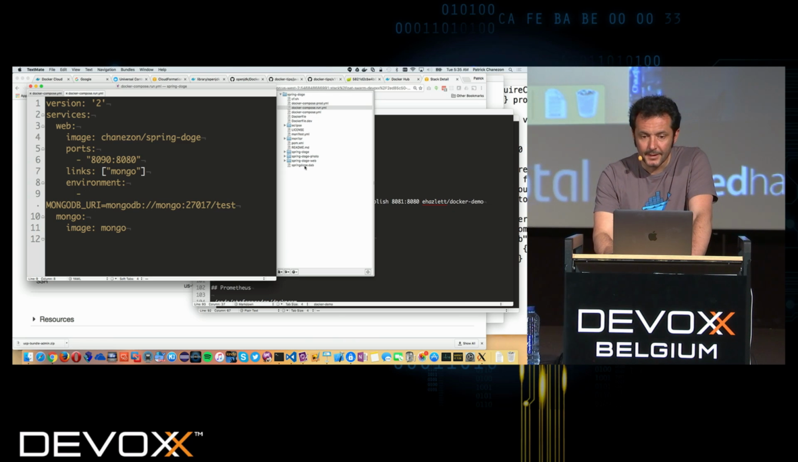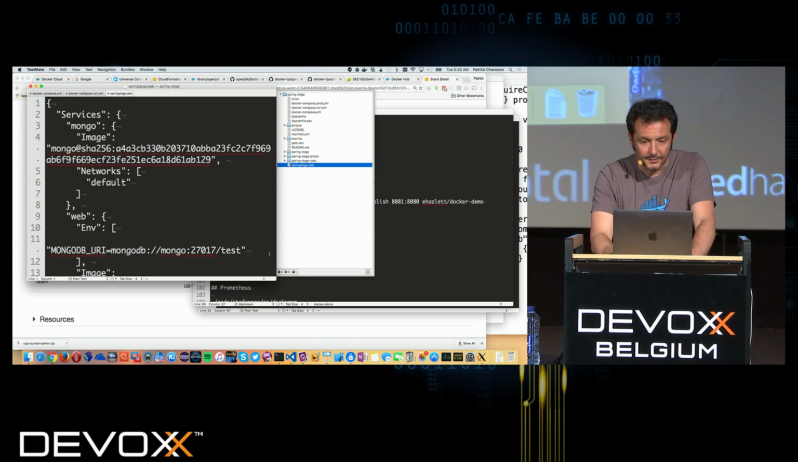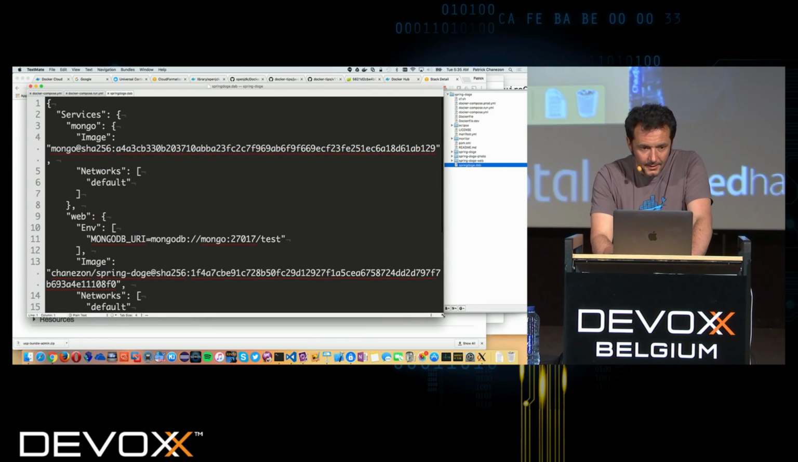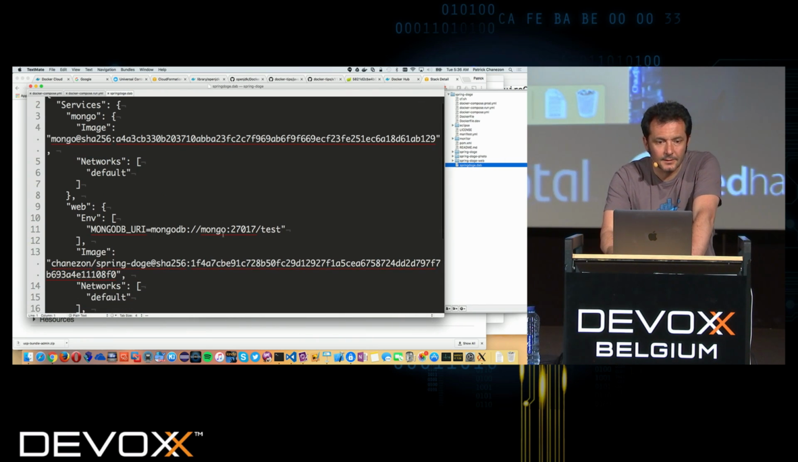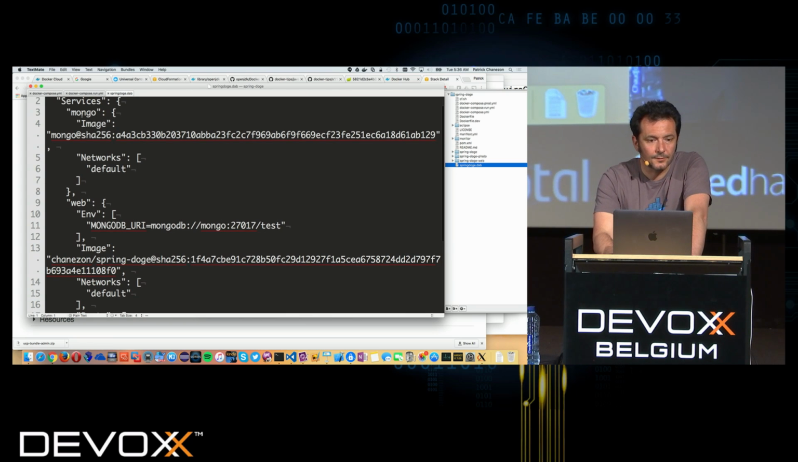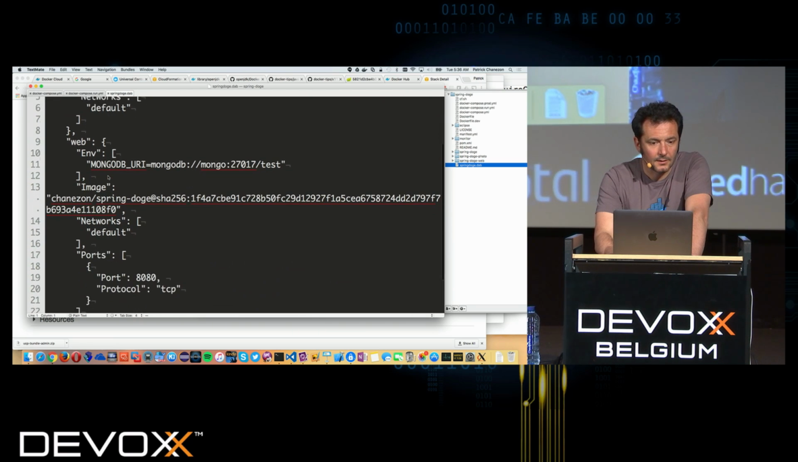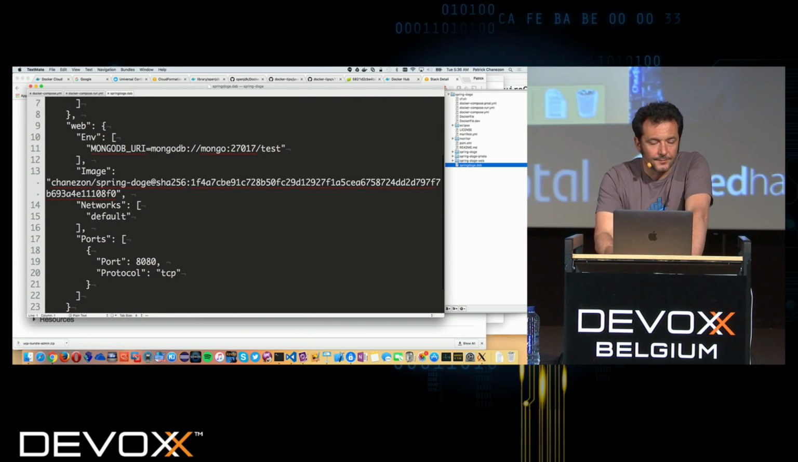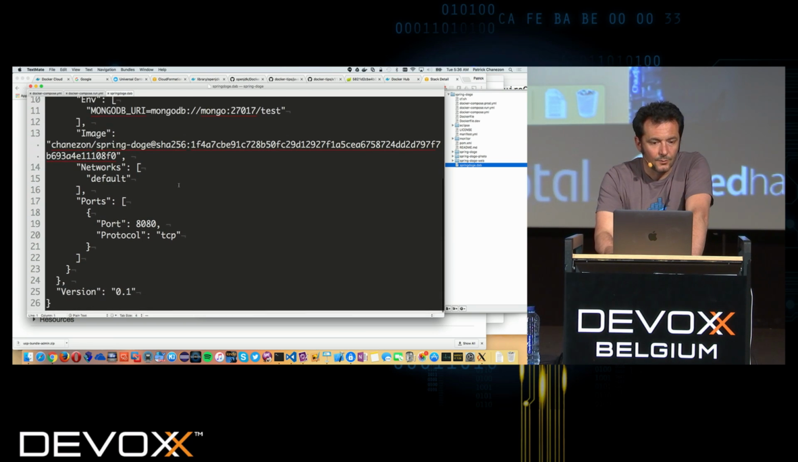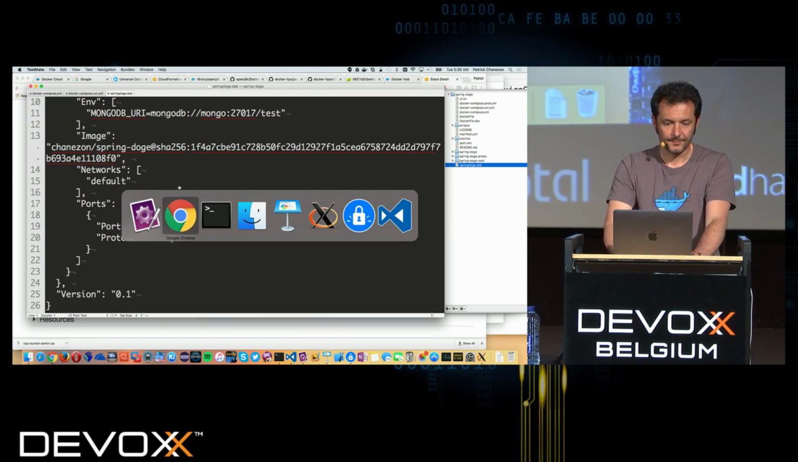a DAB file. So in order to create a DAB file, I just take my run file there, and I do a Docker compose bundle, and it will generate this. And here it defines my Mongo service and my web service, defines the environment variable, the network, and then the SHA of the images and the ports that need to be exposed.